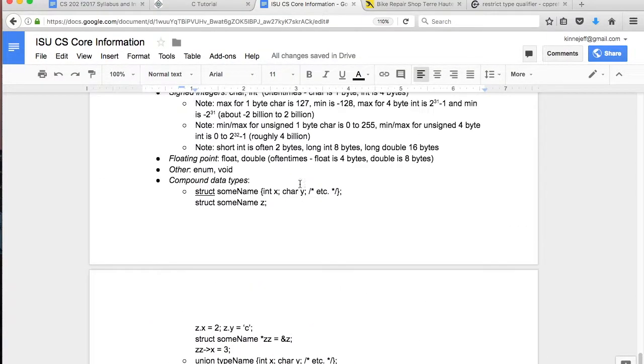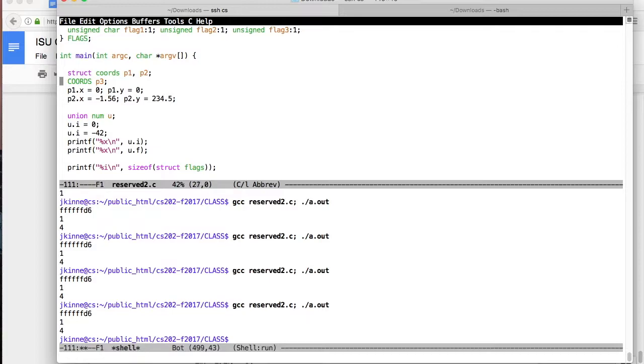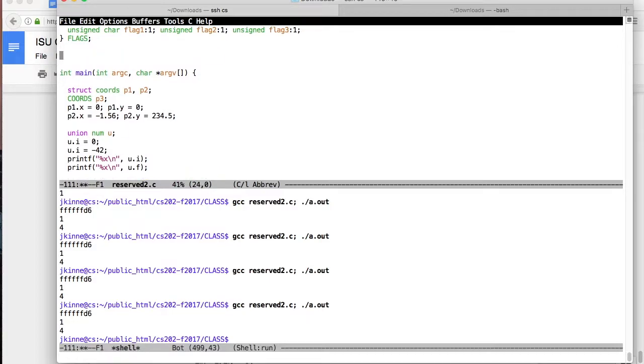Okay, so we've done everything in the, so let's see. In the data types, we still have enum and void. So enum is really an integer, but with names for things. So we could have an enumerated type, so enum apple, orange, banana. You could call this fruit.